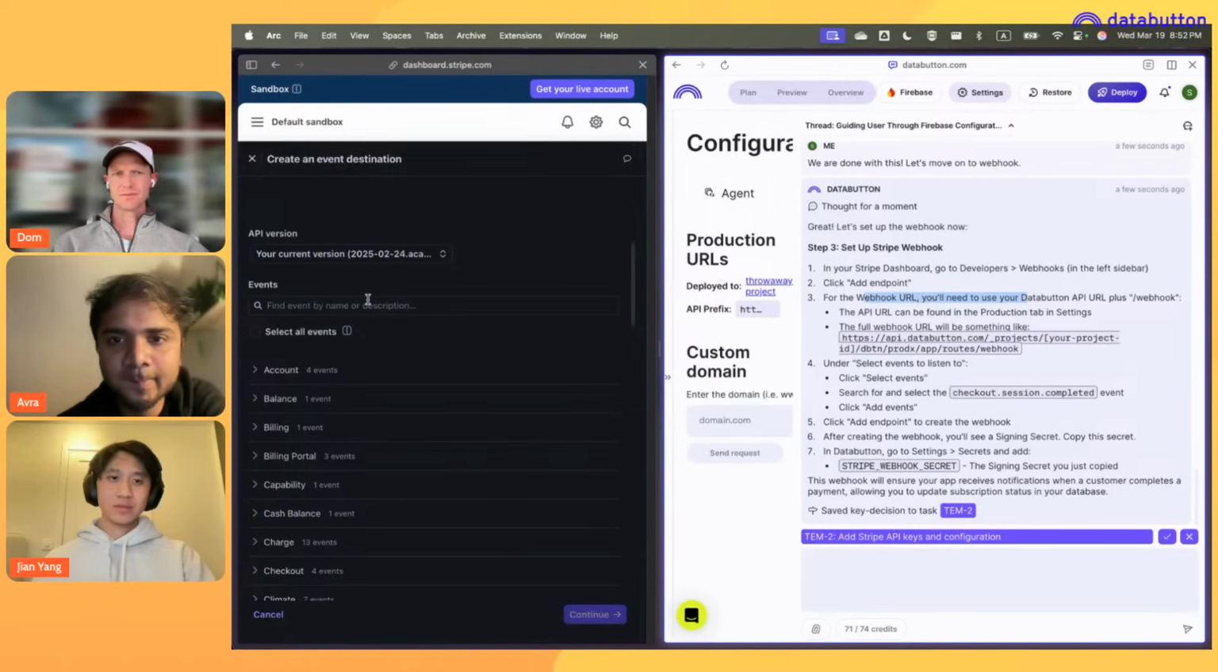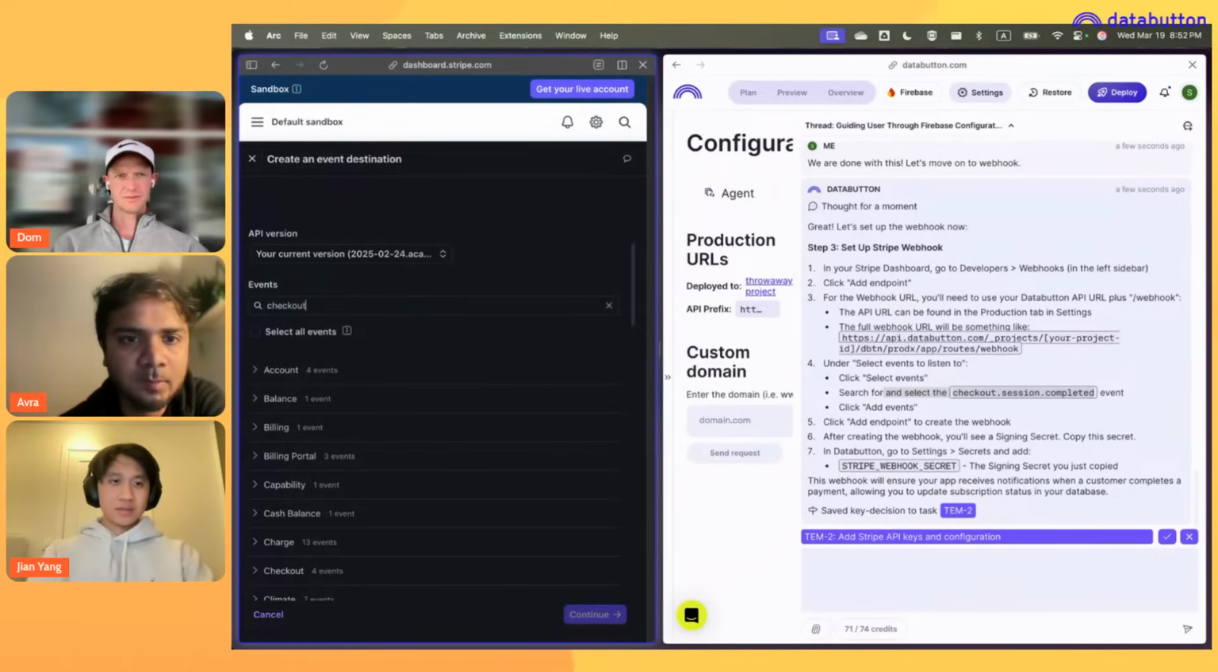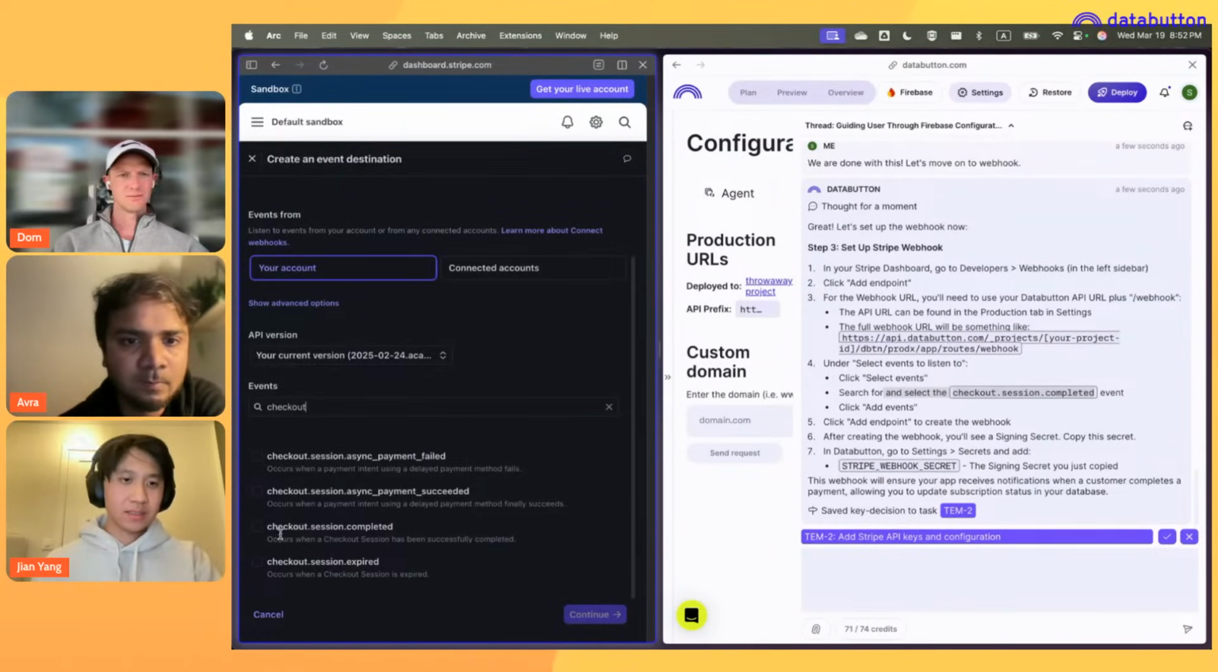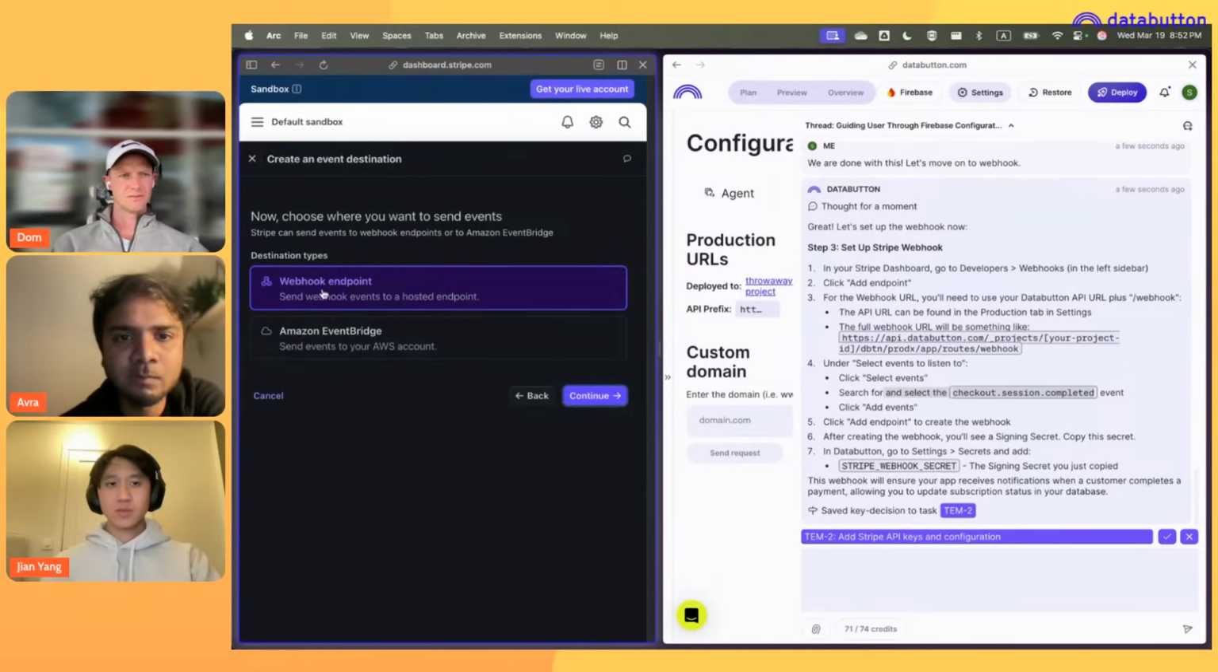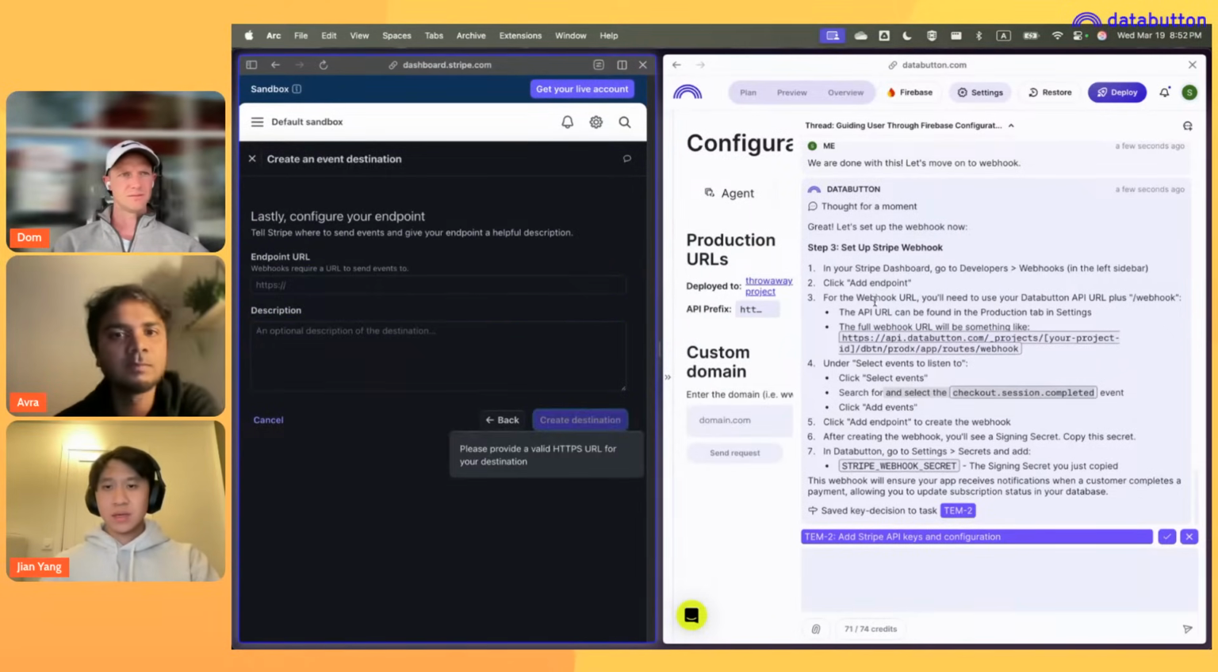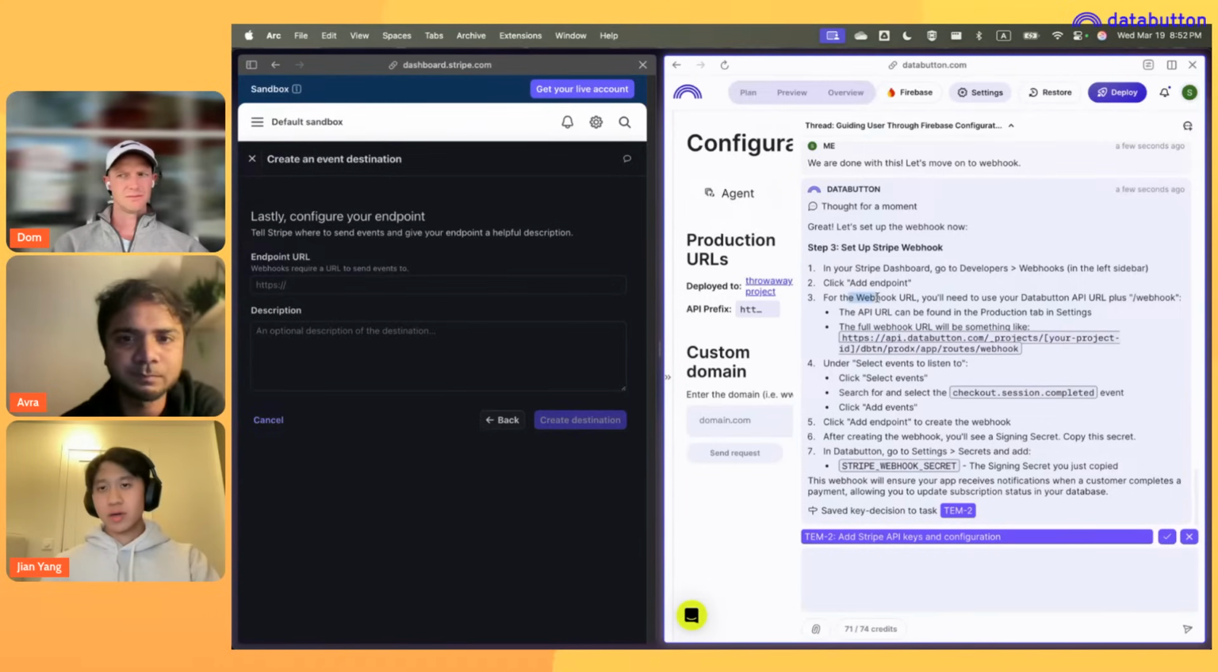And so we want to type in and select checkout session completed. Click this and click continue. So it's a webhook endpoint, click continue. And we want to find our webhook URL.